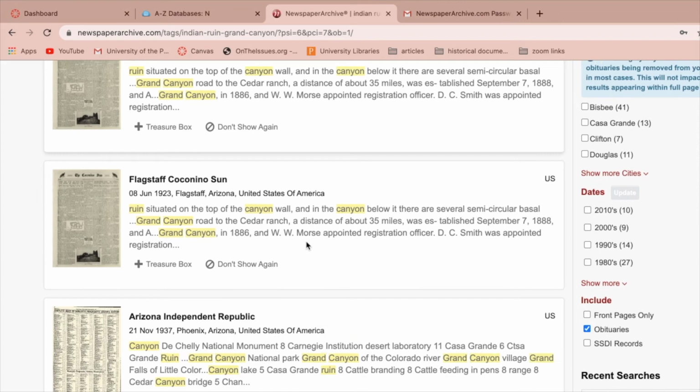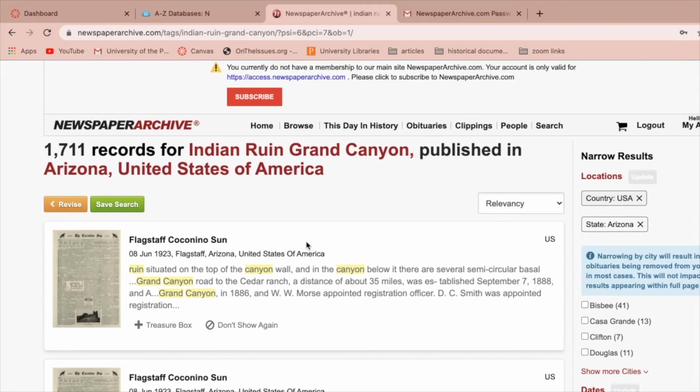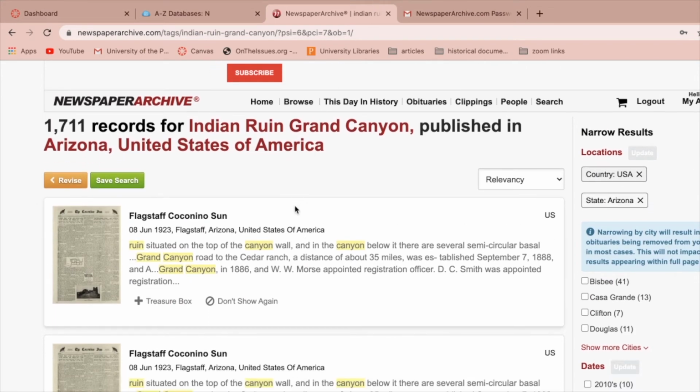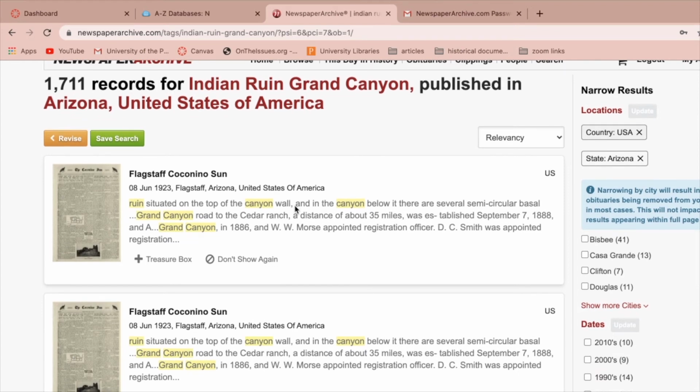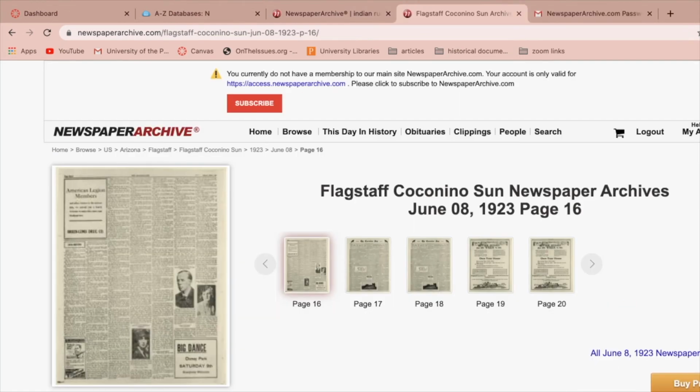Some of these are duplicates. For example, these are both from June 8th, 1923. So instead of 1,711 results, I have around 855 results. And so I'm just going to click on this first one right here. Obviously I don't have my glasses on, so I can't see, but somewhere on this page or on the other 4 pages, the words Indian Ruin or Grand Canyon are highlighted in yellow.